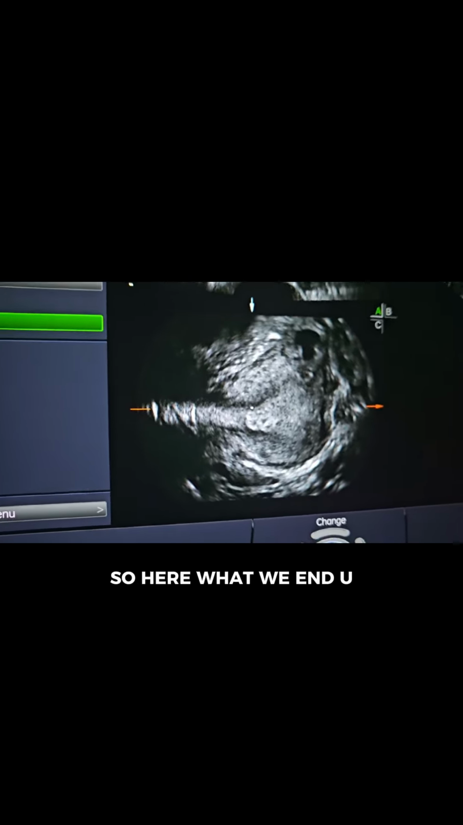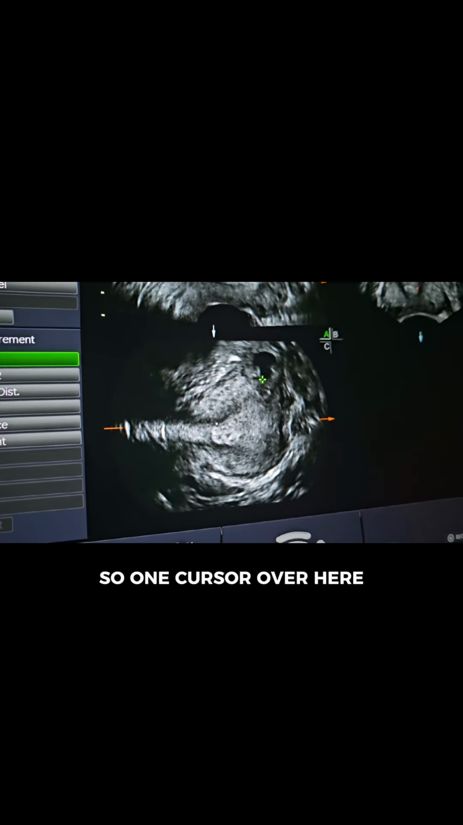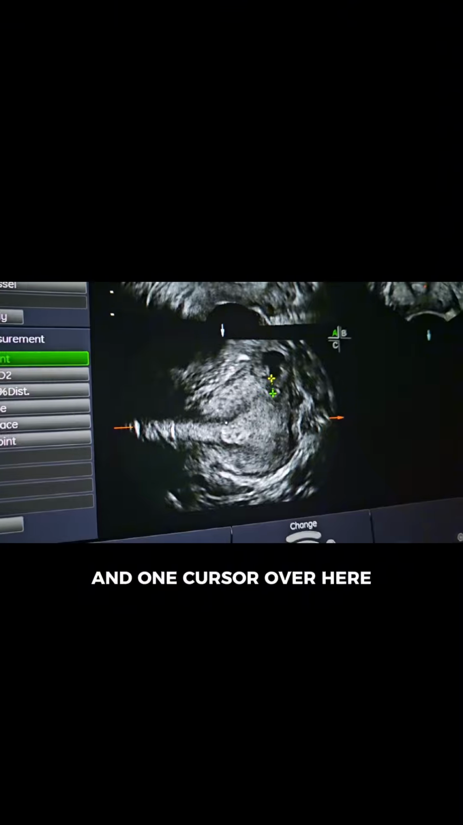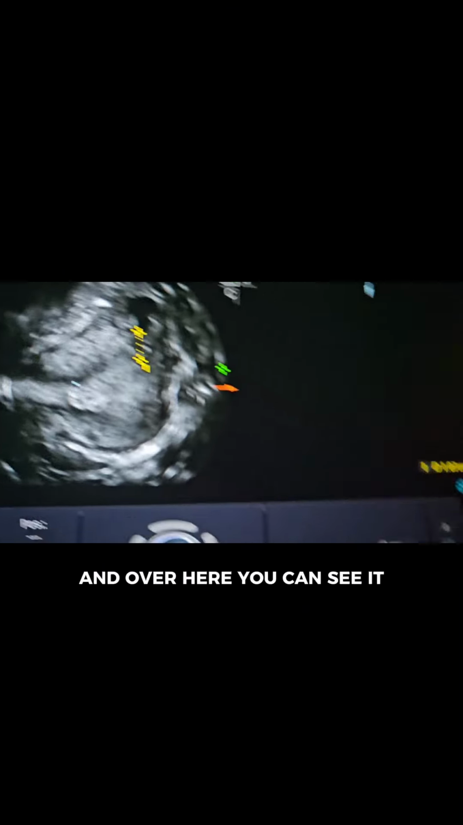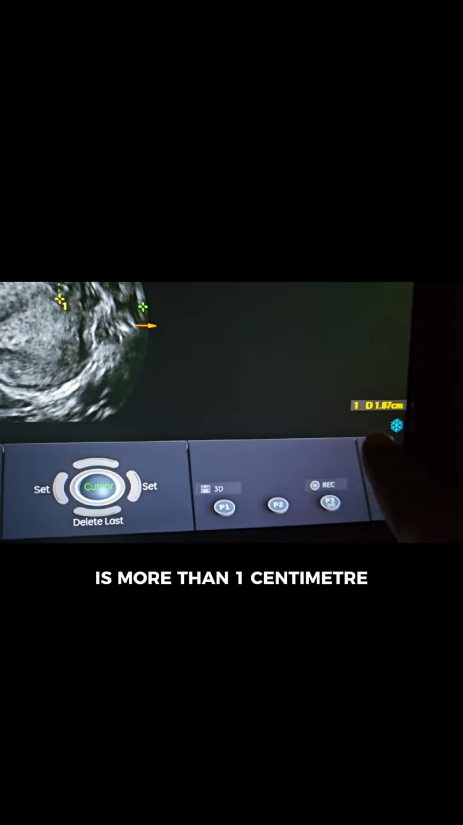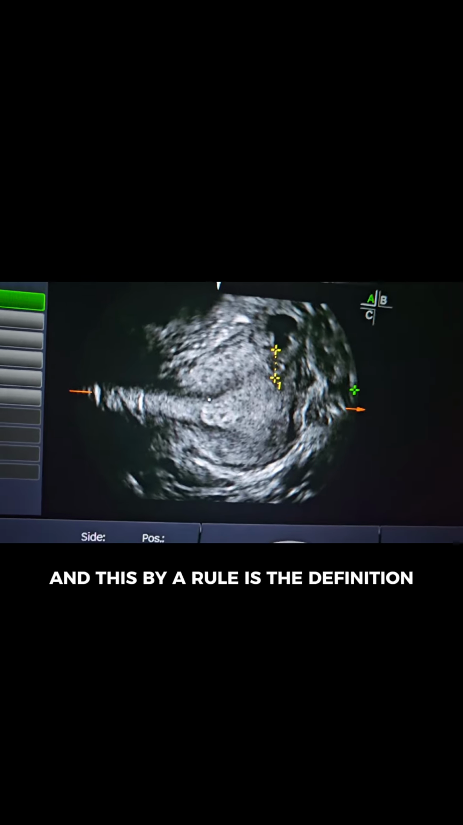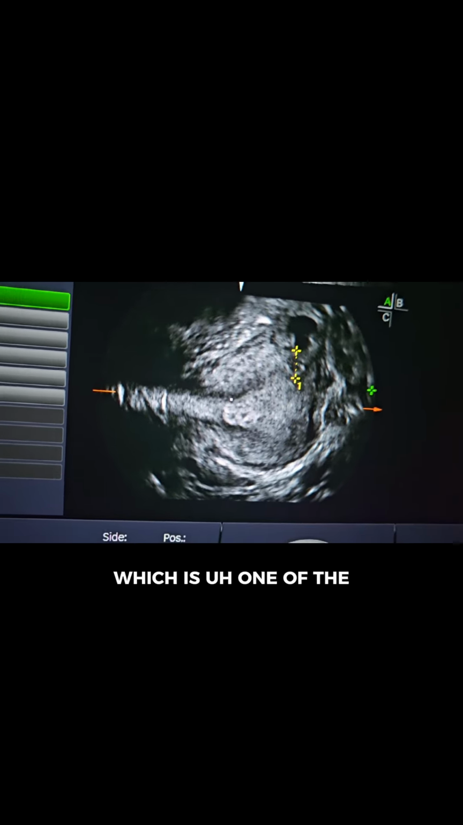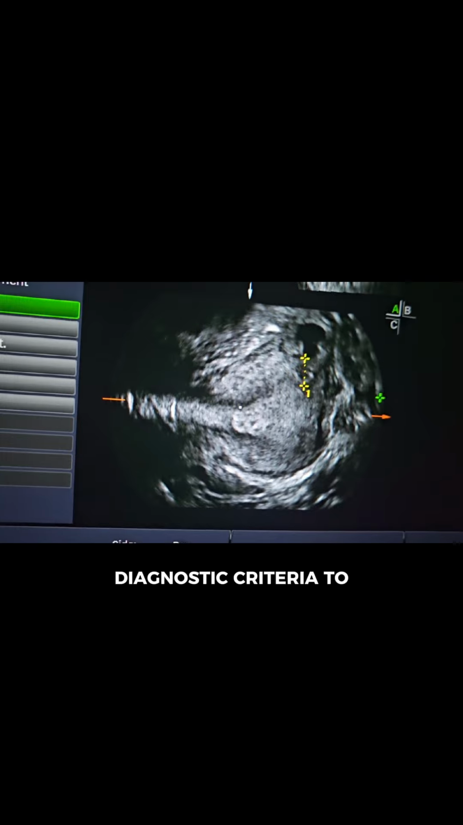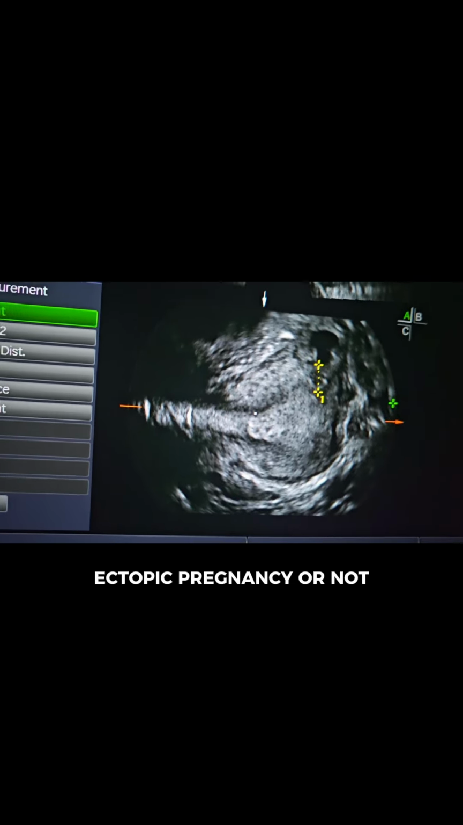So here what we end up doing is, I'll just take a few measurements. One cursor over here and one cursor over here. So this is what I am placing, and over here you can see it is more than 1 centimeter, and this by rule is the definition of the interstitial line, which is one of the diagnostic criteria to label whether it's an ectopic pregnancy or not.